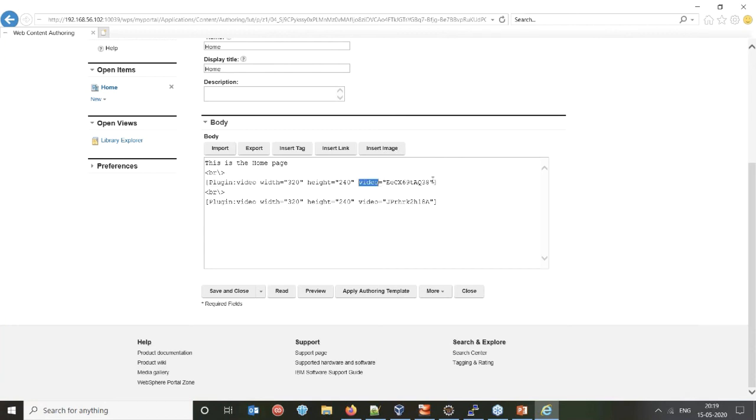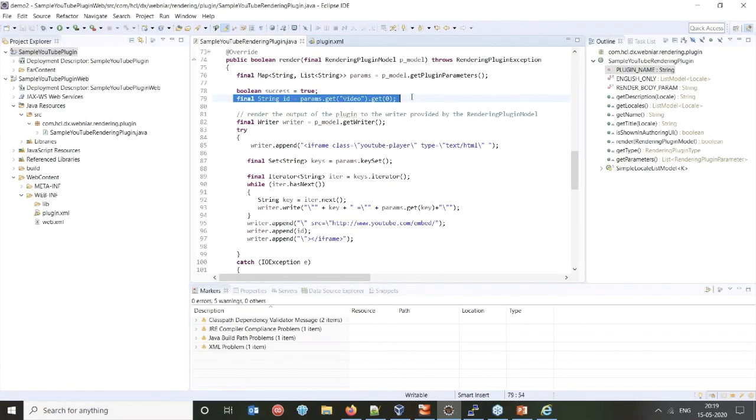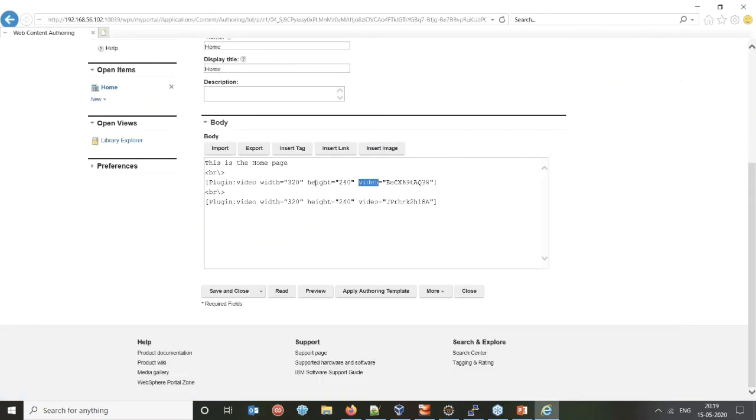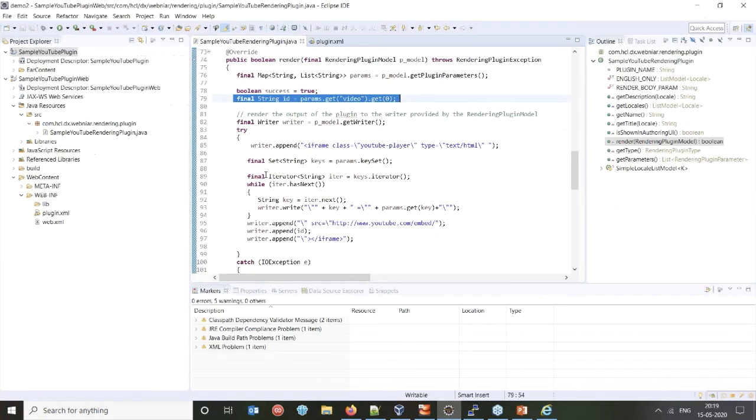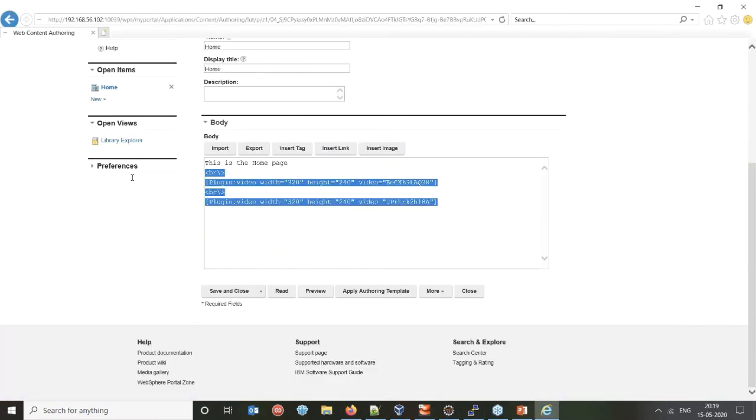And the ID which we are referring to, the YouTube ID. We are taking this ID in here at the time of rendering, to read what video ID we have to render inside my content. So that ID we are taking in here, and we are also defining the height and width here, and we are using those. We are iterating through the keys and then putting those values in here. So that's how we are displaying this content inside the WCM library.